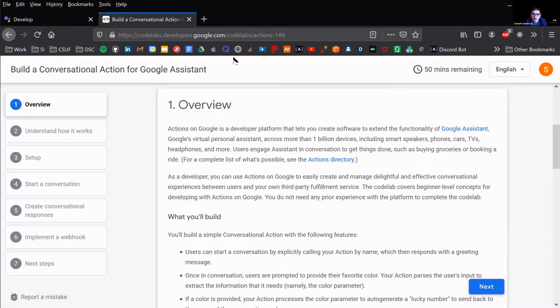Today, we'll be teaching you how to build an action with Google Assistant using one of the CodeLabs by Google developers. Actions on Google is the platform we're using, which allows you to create software to extend the functionality of Google Assistant, which is Google's virtual assistant. It comes on things like their smart speakers, their TVs, Google Home Minis, and so on.